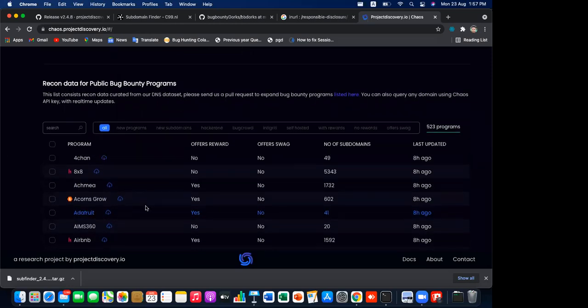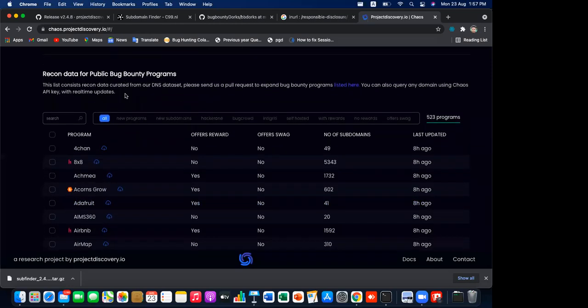So there is plenty for you to at least kickstart your journey on programs wherein you can identify good vulnerabilities. I will suggest that first you try programs which do not offer rewards. You can just go and click on no rewards or offers swag. So you can see there are 19 programs which offer swag. Swag basically means goodies, certificates, appreciation letters, and that stuff.